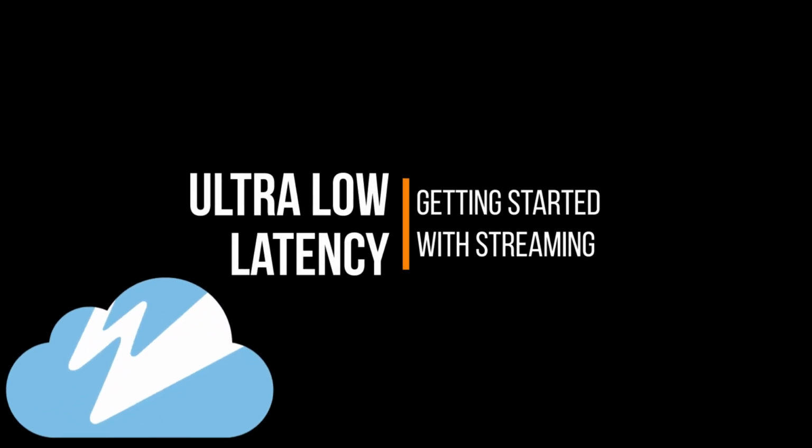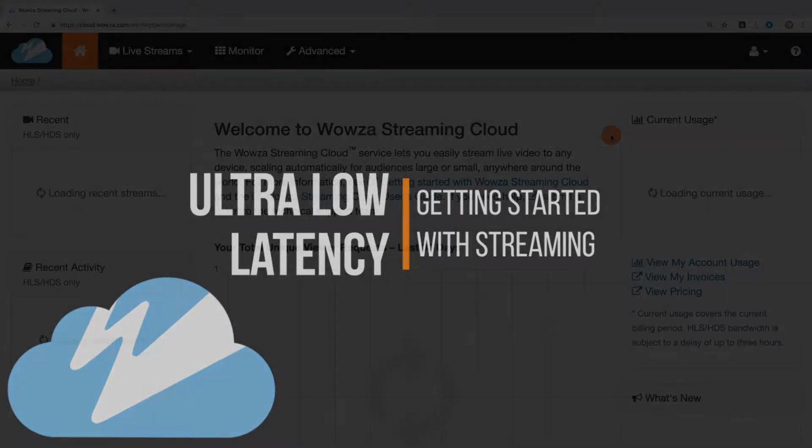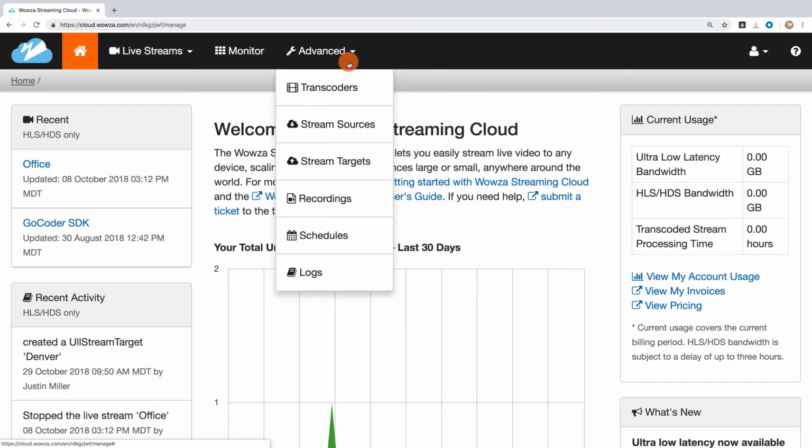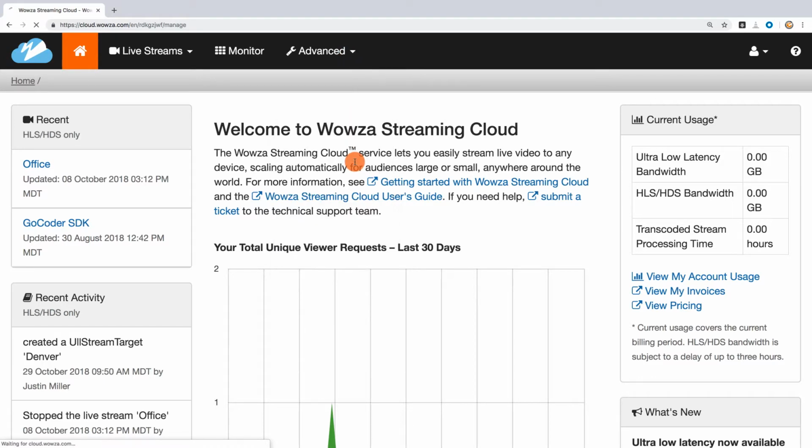Wowza Streaming Cloud with ultra-low latency delivers high-quality live video to a massive worldwide audience with a sub-3-second latency. To do this, in a Wowza Streaming Cloud account with ultra-low latency, we'll need to first go under Advanced to create our ultra-low latency stream target.